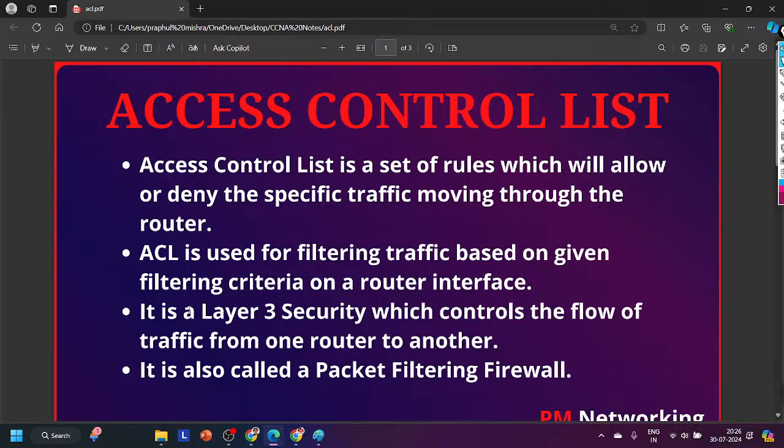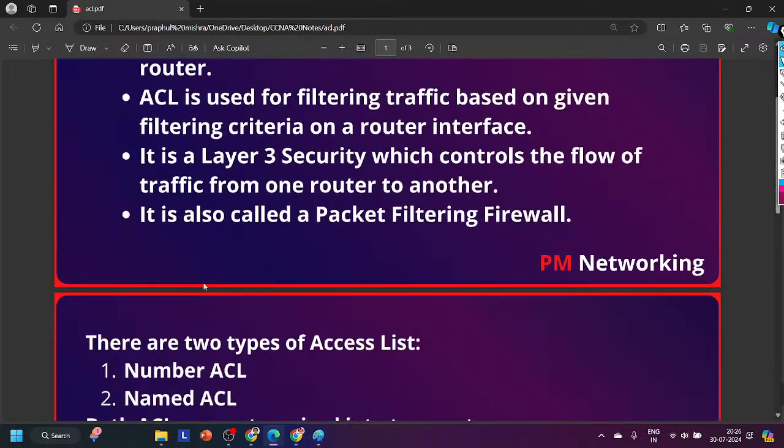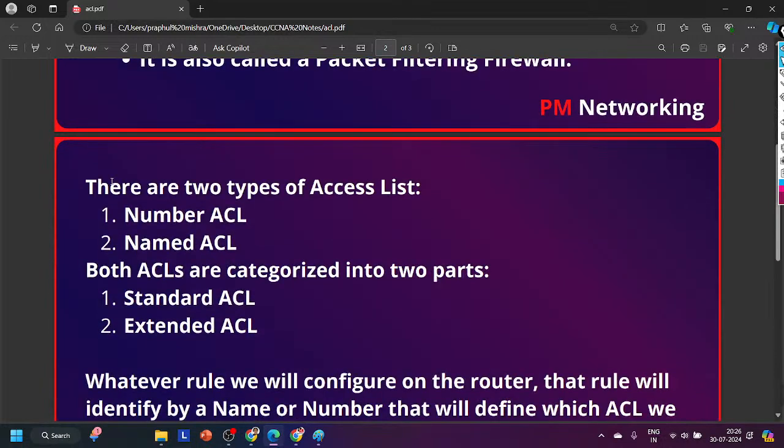It is a layer 3 security, right? You are going to filter networks, a particular host, or a server with the help of IP address and also with the help of port number. But you cannot filter traffic on the basis of MAC address. Got it? So that's why we are saying it is a layer 3 security which controls the flow of traffic from one router to another router. It is called a packet filtering firewall. And there are two types of ACL, numbered ACL and named ACL.